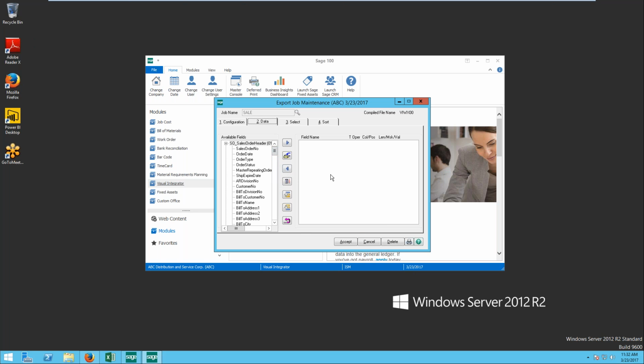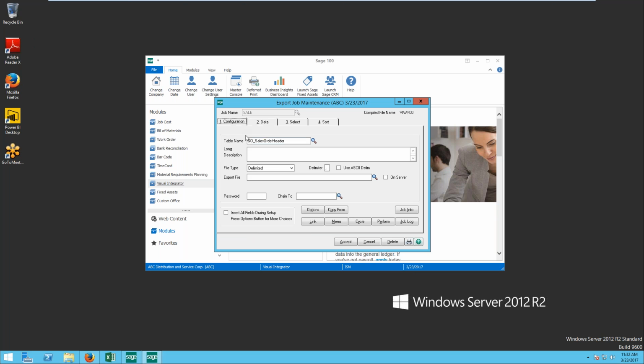We'll discuss that more in the importing where it makes a little bit more sense, but for now I'm just going to set up a simple export of the data so we can get some records to play with. So in here I'm just going to set up the configuration.